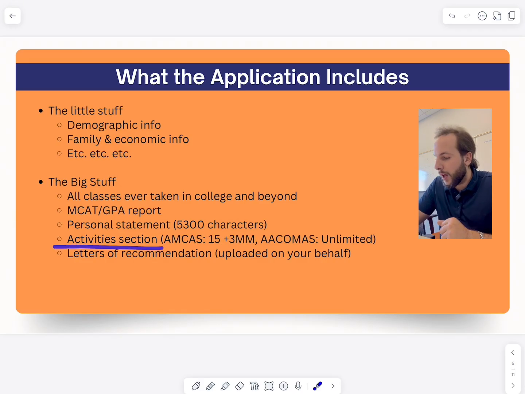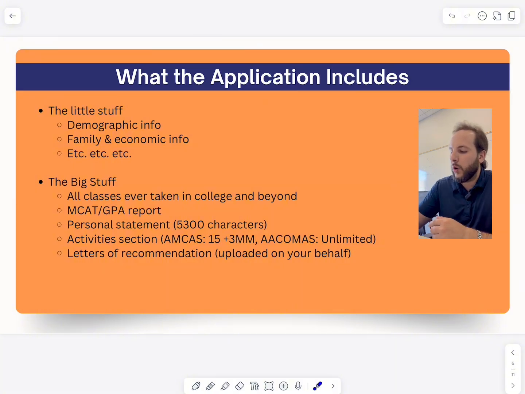And in addition to all that, you have the so-called activities section. That's what I call it. That's what most people call it. There's one on MCAS. There's one on ACOMAS. On MCAS, you're limited to 15 total activities, and 3 of them you can consider what they call most meaningful activities. On ACOMAS, you have an unlimited number of activities. Now, are you going to put 50 activities in there? Probably not, right? You're going to put the activities that really matter to you, that are important to you, and then, of course, on MCAS, you have those most meaningful ones as well.